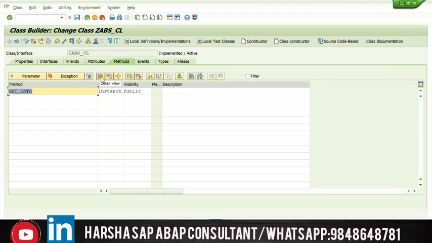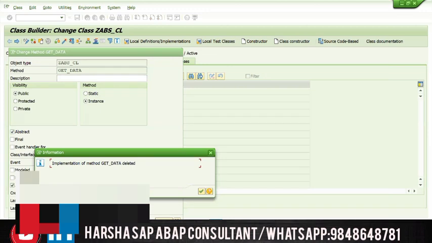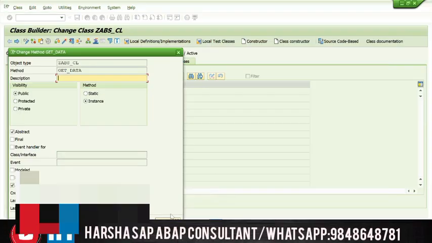In some GUIs we have properties. Okay, click on this. And now you have to make your method abstract. This is the checkbox, right? So when you click on this checkbox, the implementation of method get data is deleted. When you click on this checkbox, that means you are deleting the implementation of your method, so you cannot write the logic. Okay. Click on OK and change it.